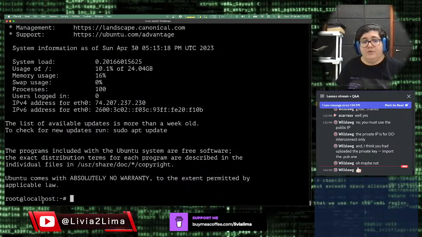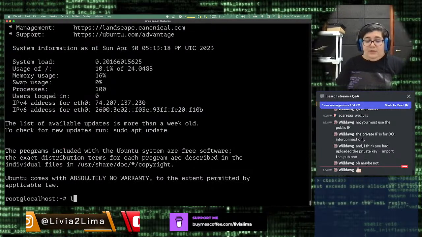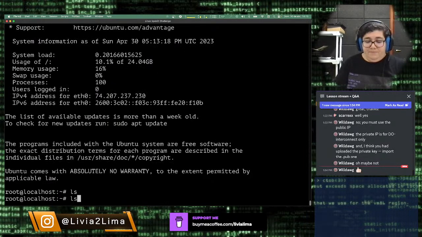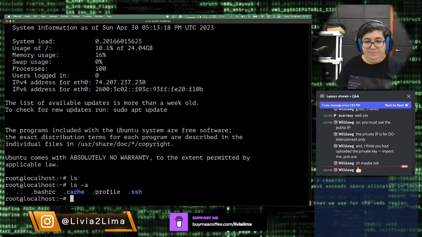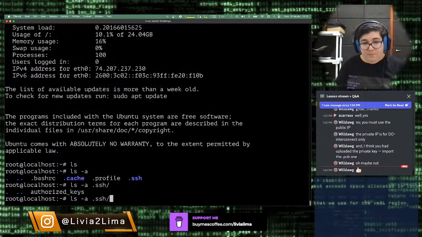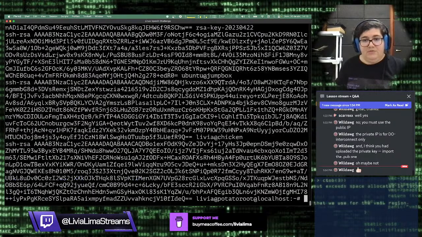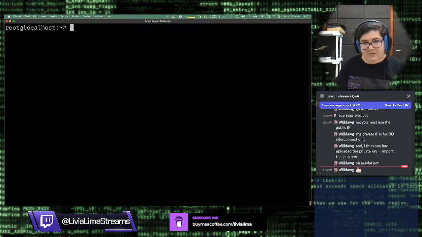You see, we are root. And this guy does not have SSH authorized keys. There's a bunch of other stuff. It's okay. All right. But what else do we have?